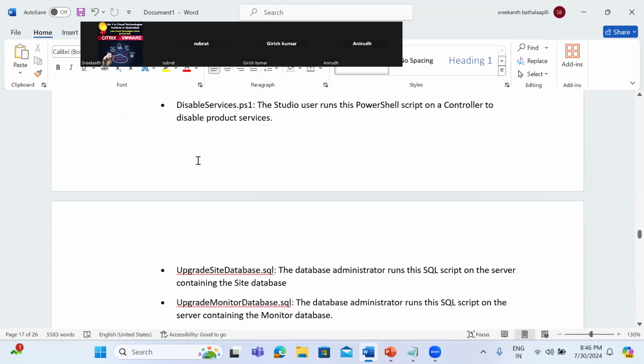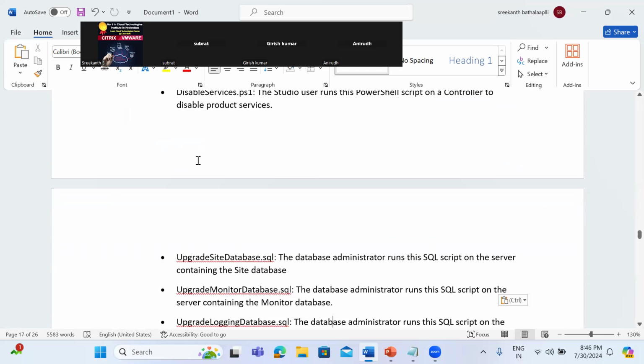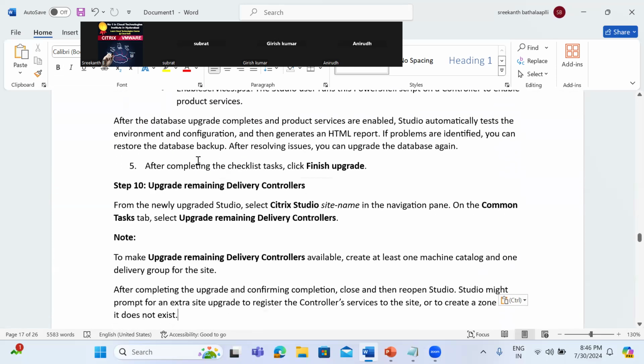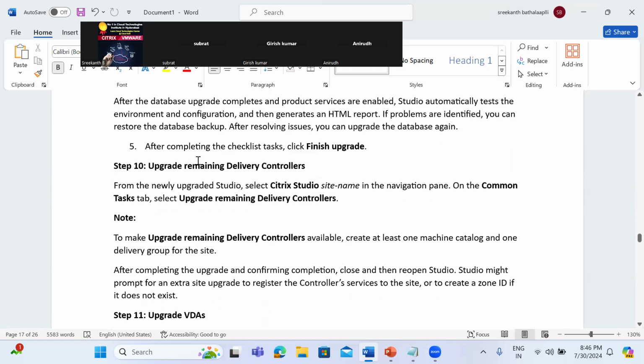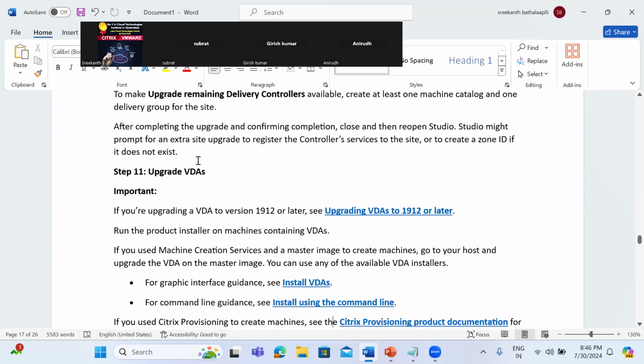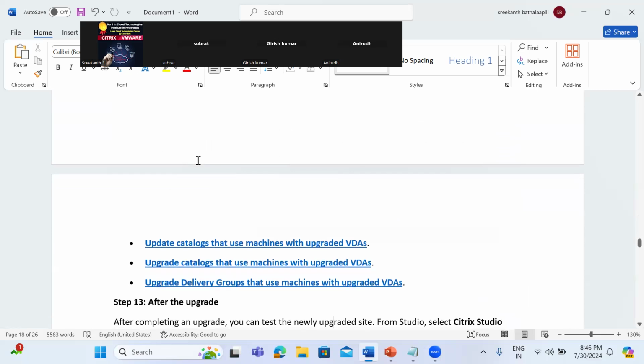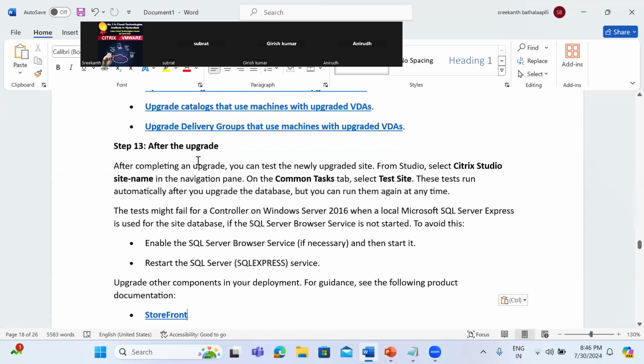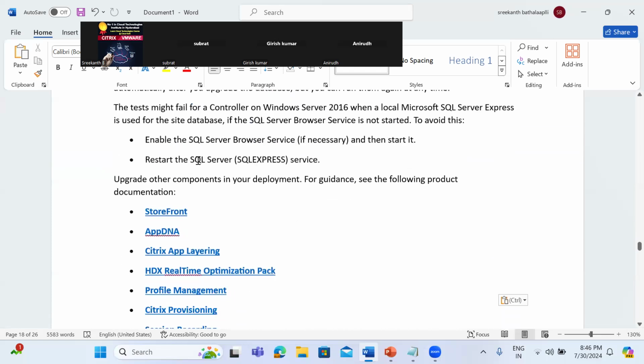So before the database, there are some PowerShell commands also we have. Using those PowerShell commands also we can run. Then we need to upgrade the remaining controllers, VDAs, then upgrade the catalogs, delivery groups, all those we need to upgrade. And after the upgrade also our job is not done. We need to make sure everything has been working fine or not. We need to perform some testing also.